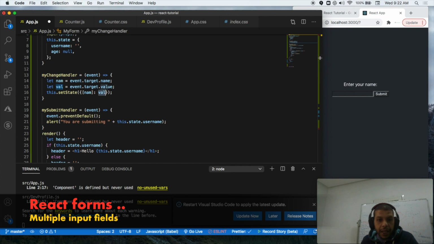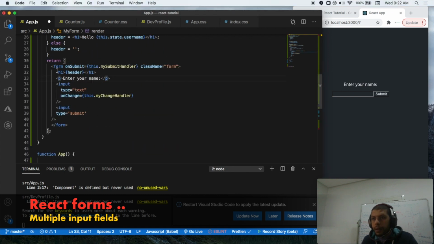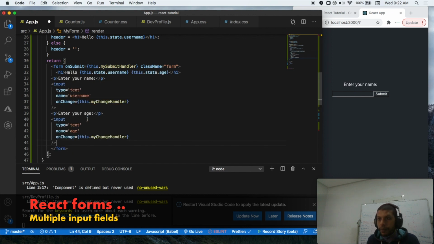Okay. The next thing, the form is going to look a bit different. So let's go ahead and just change everything in here, and instead we're going to have this. So what's going on here, you have an H1, it says hello. It has the state username and then the state age. So it will ask you to enter your name.